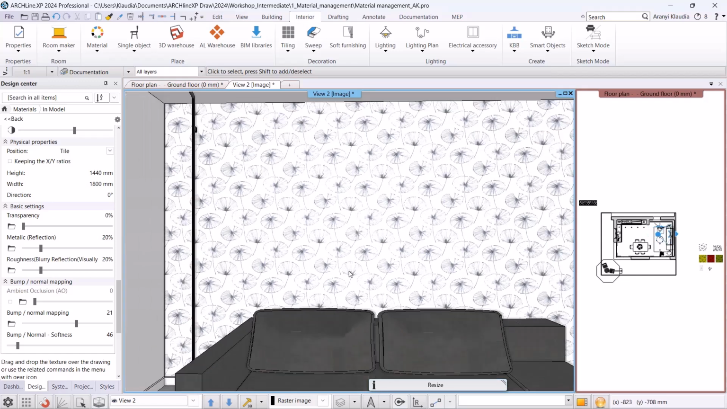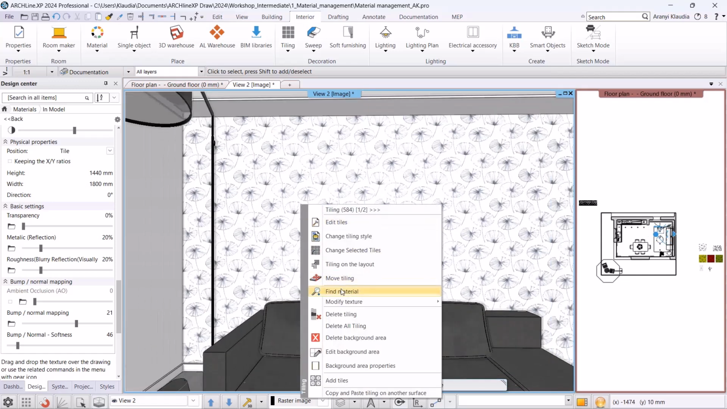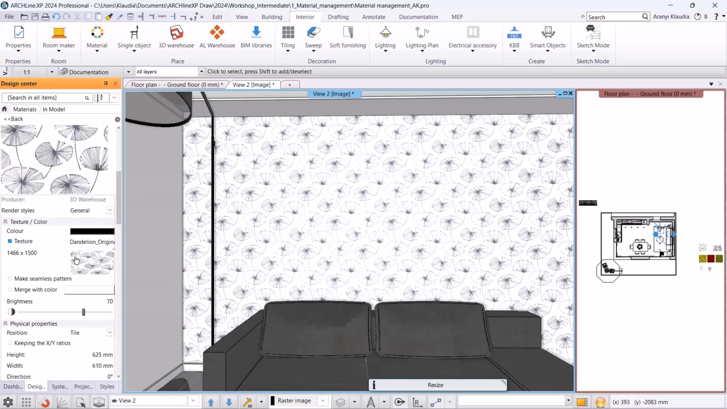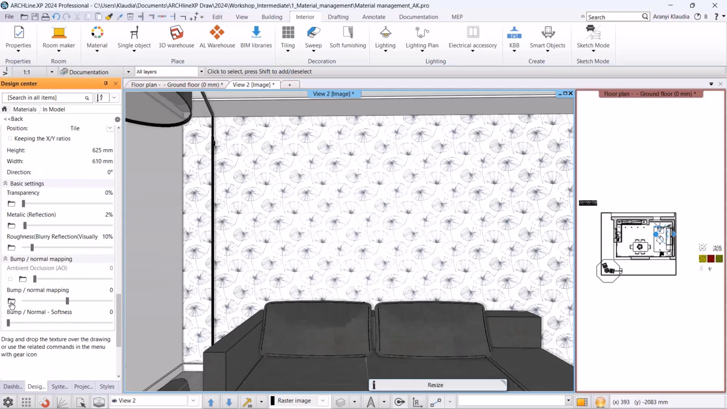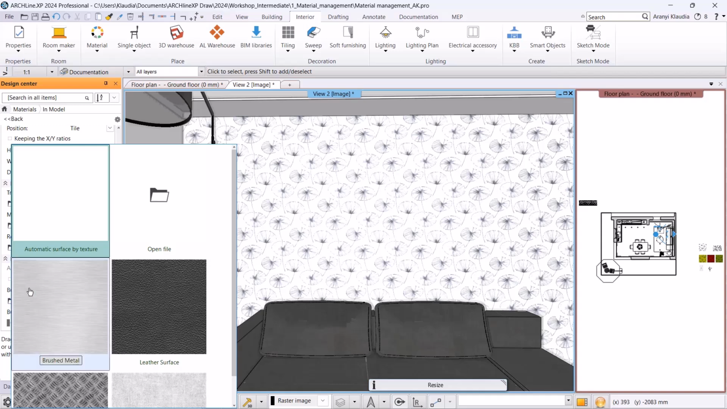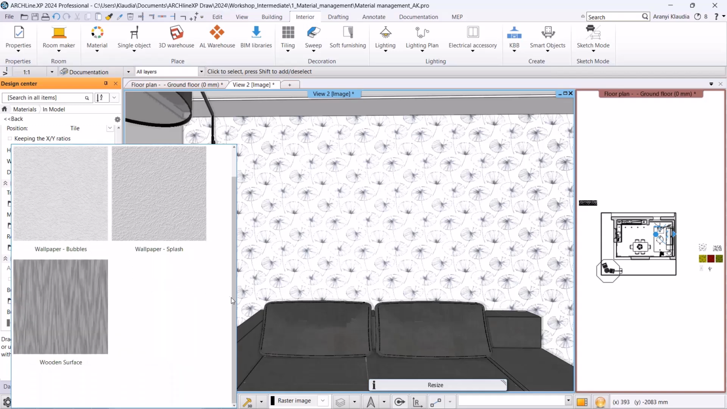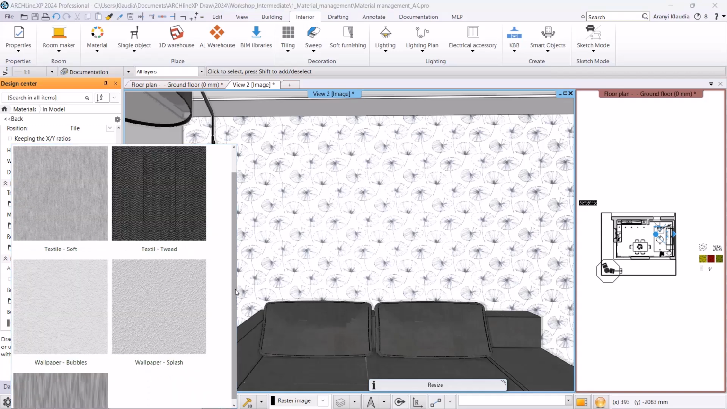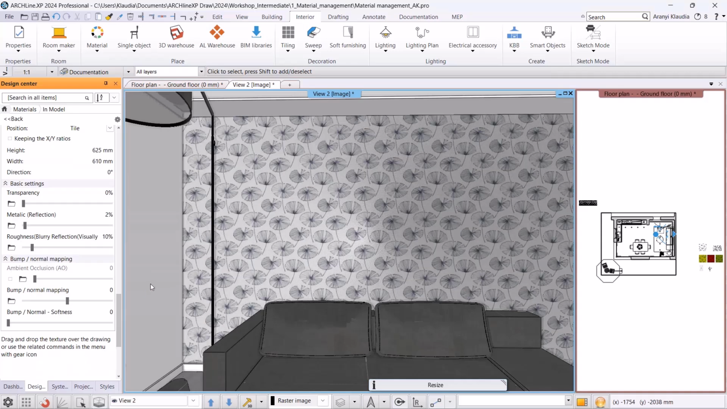Let's look at the wallpaper first. I find the dandelion wallpaper, then go down to the bump mapping. If I click on the small folder icon, I find an option for automatic surface by texture and the built-in normal maps. Let's select wallpaper, splash. You can see the results immediately.